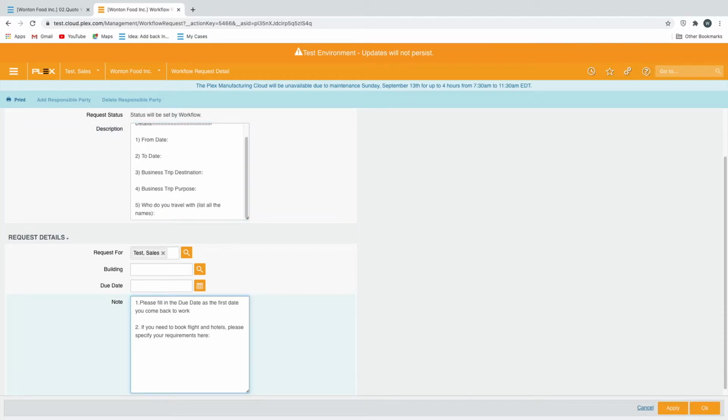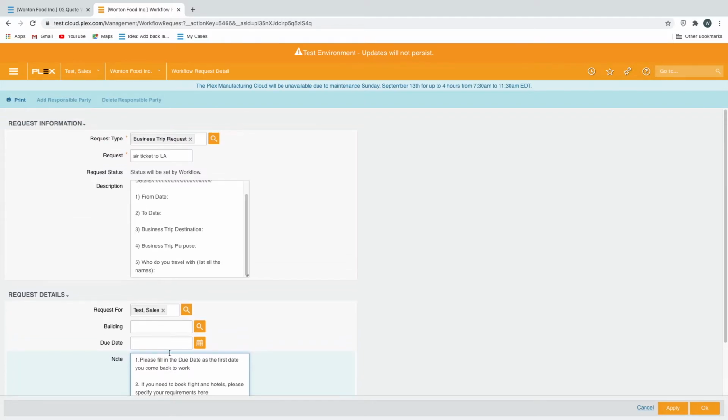So if you want our assistant to book the flight for you, then you have to specify your requirement here. Like, I want to work in the morning, so my departure time, I want it to be in the afternoon before 6 p.m. Something like that. Then after you fill in everything, you click on apply.